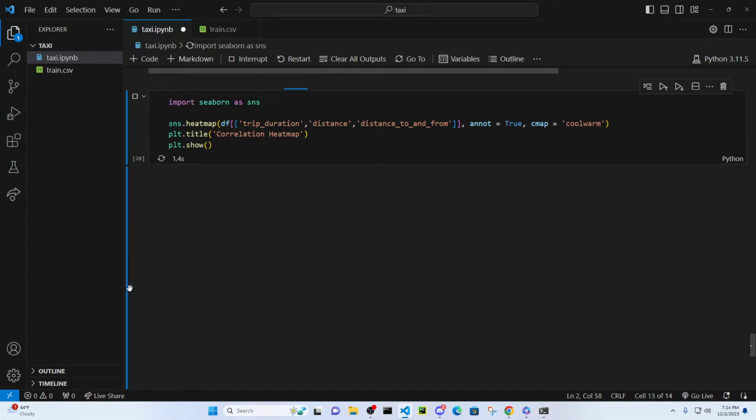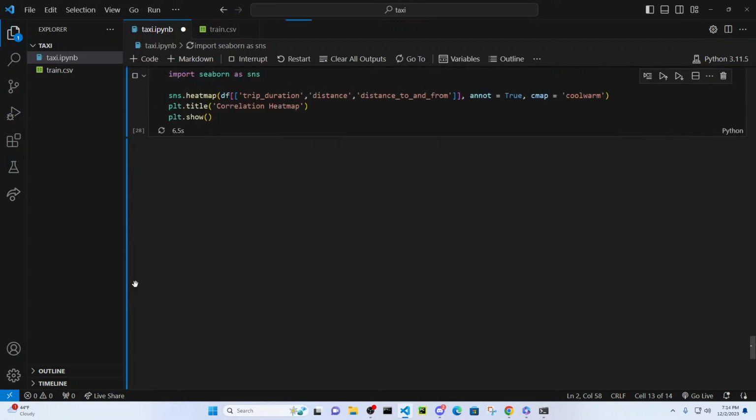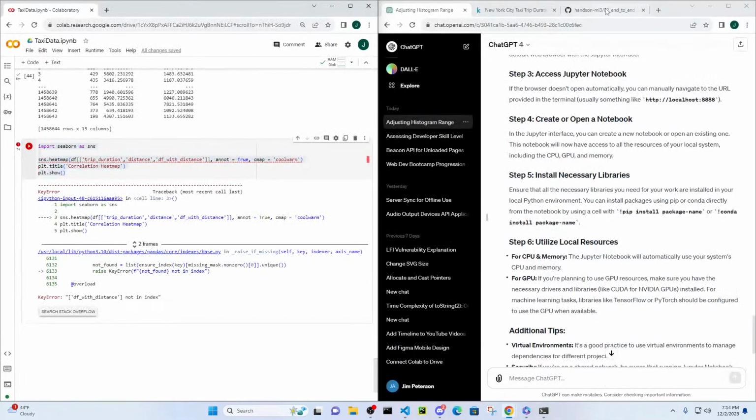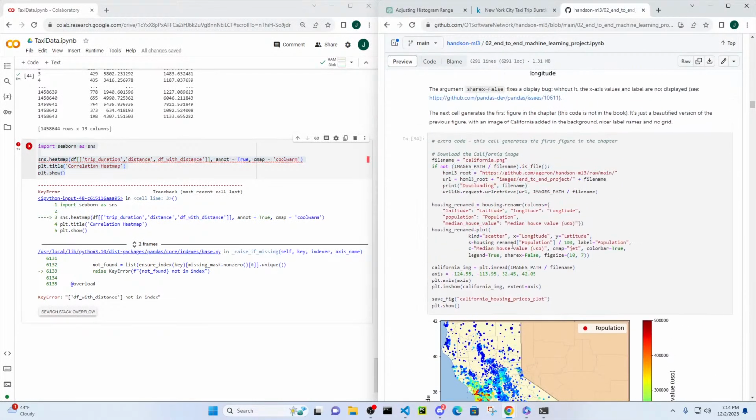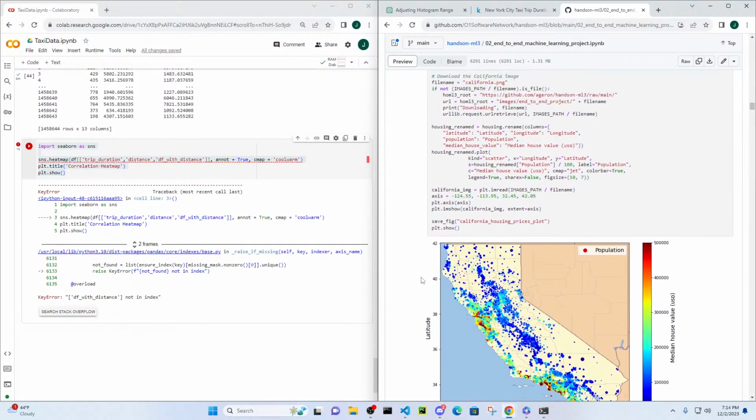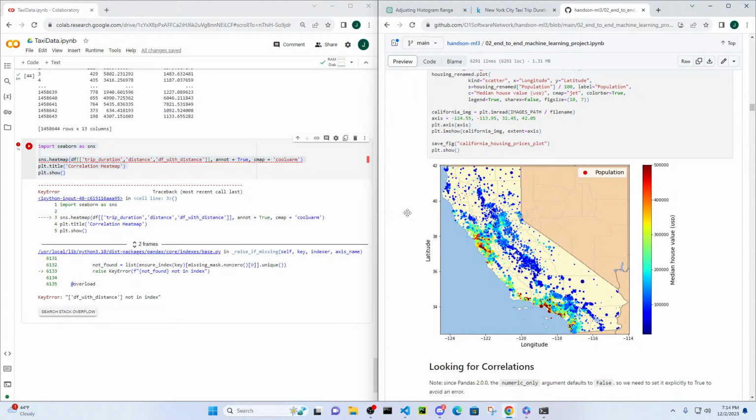Okay, one second. The heat map is not good. It's not good for you. No. So what did they do in the chapter 2 Google Colab? What exactly did they do to visualize the correlation? If you look at the data set, it's all this stuff here. In the Google Colab, the chapter 2 end-to-end machine learning, yeah, this is the end-to-end. This is chapter 2. Okay, yeah.